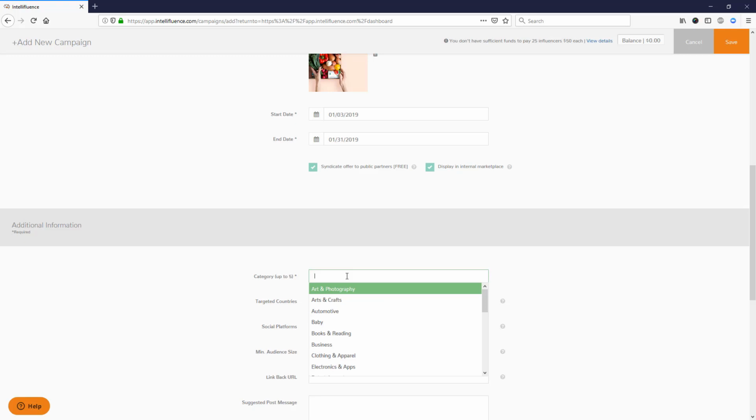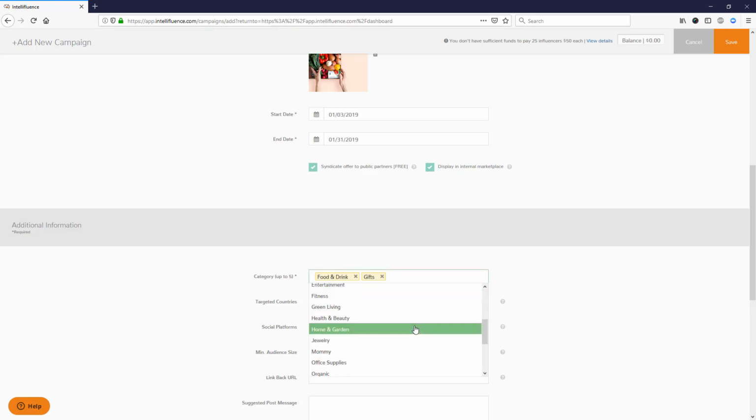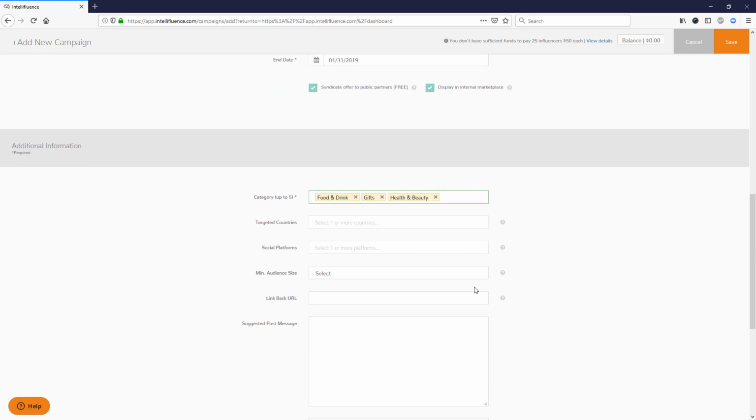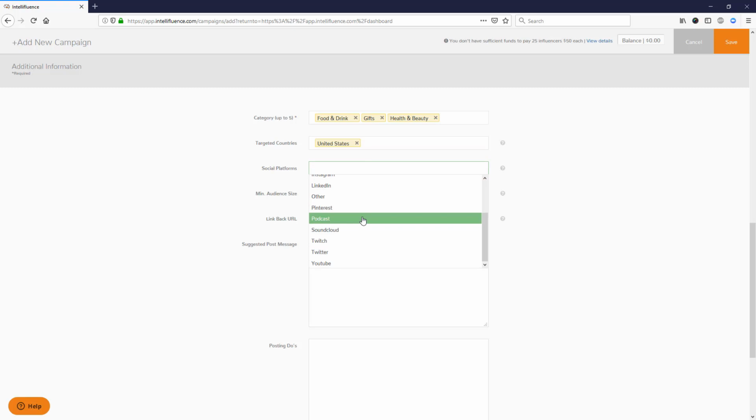Next, we're going to select up to 5 categories that best represent the product or service I'm offering. Food and drink, maybe gifts. Health. We'll go with those for right now, as well as the country or countries that you want to target. Now we'll choose which platform or platforms we want to market to. We're going to go with YouTube for this demonstration.